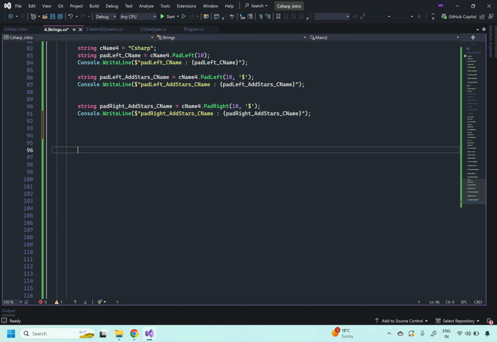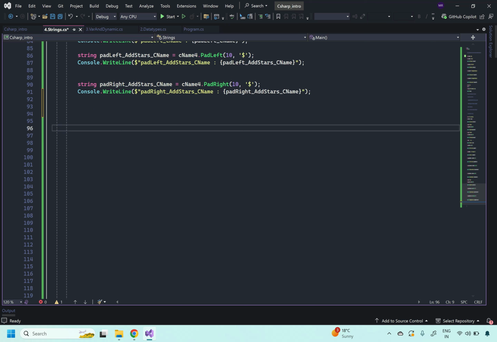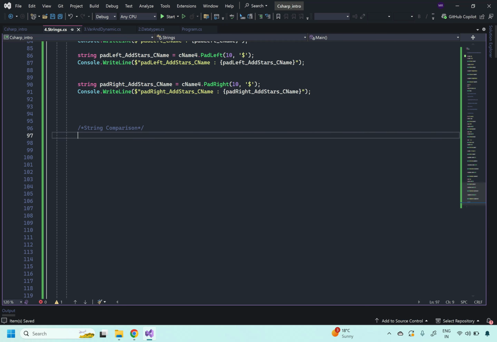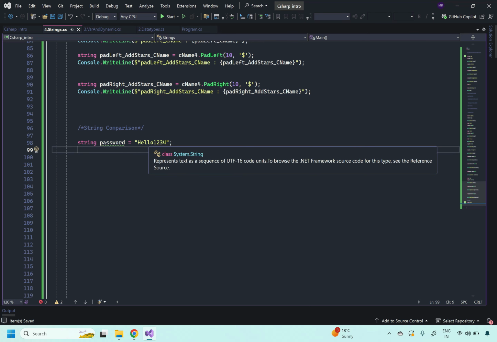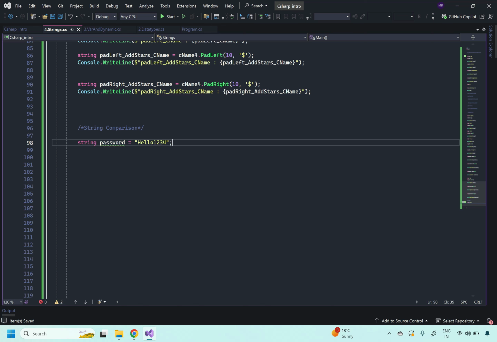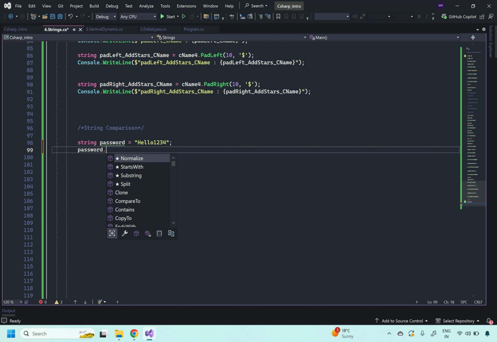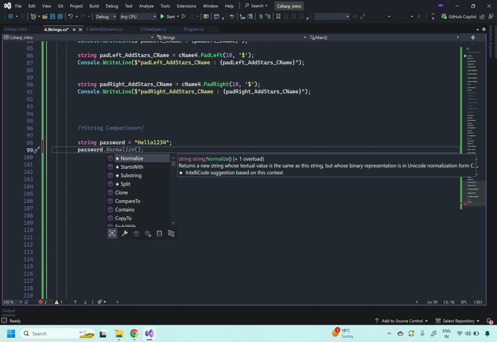First of all, let me take one string to compare with another string. Let me take the password. The password I'm saying is hello1234. Now let me check this password against another password. There is a method called equals in the string. By using the equals method, we can compare two strings here.